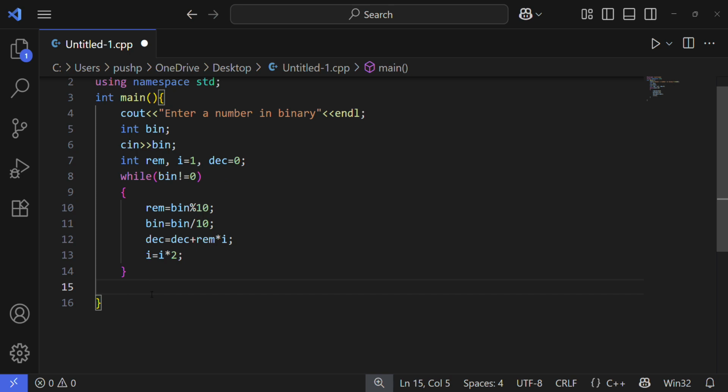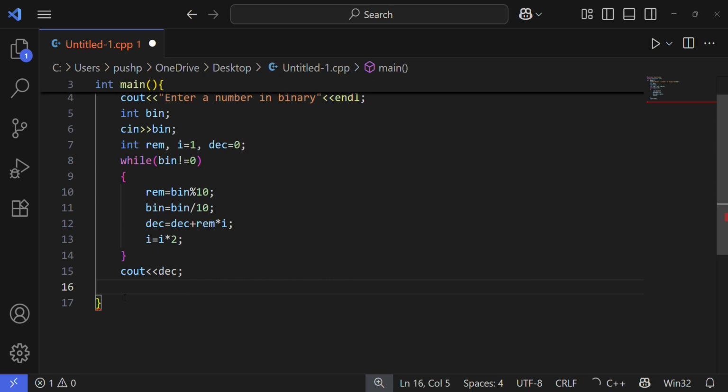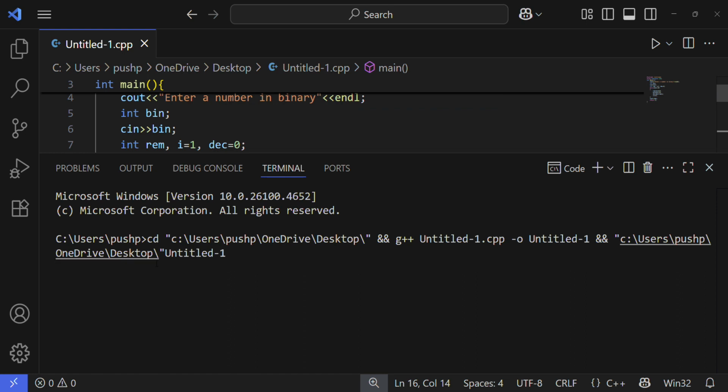Once the loop is over, we have got the decimal equivalent of the number in the integer, that is dec. Let's output that integer and return 0 since the function was of the integer type. Let's save the function and try to run it. Okay, so we have the terminal here, and it says enter a number in binary. Let's say that we enter 1100. So 1100 is the binary equivalent of 12, and that is indeed correct.